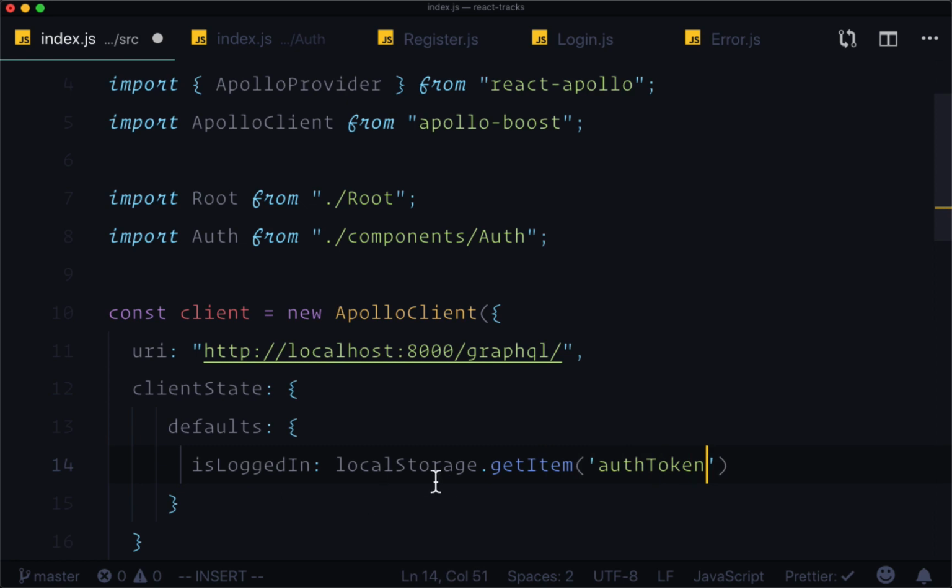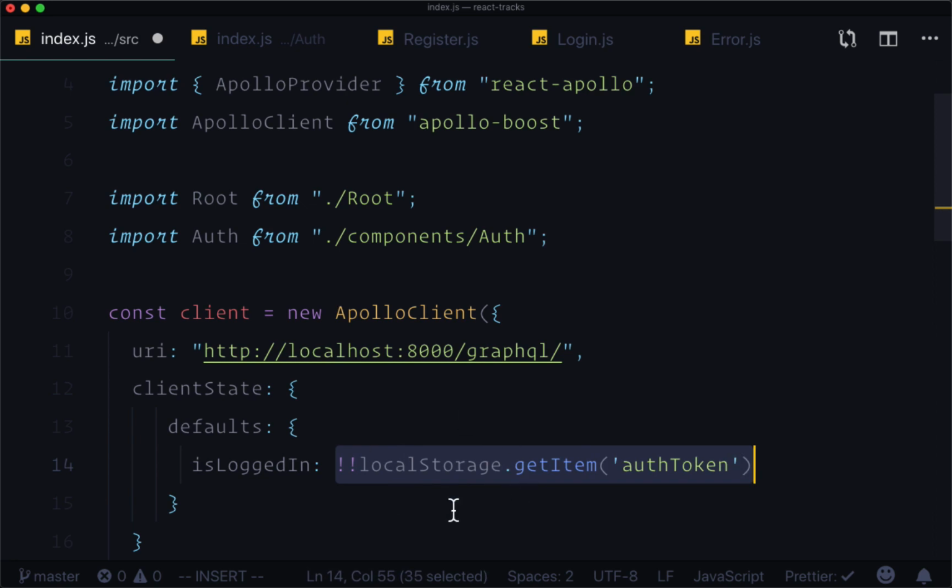And of course, when we get this item within storage, it's going to return our value, and it's going to return a string to be put as is logged in. And in order to convert that to a Boolean, we can just add the not operator twice. So this is a shorthand for converting a string value, or any value really, to a Boolean.